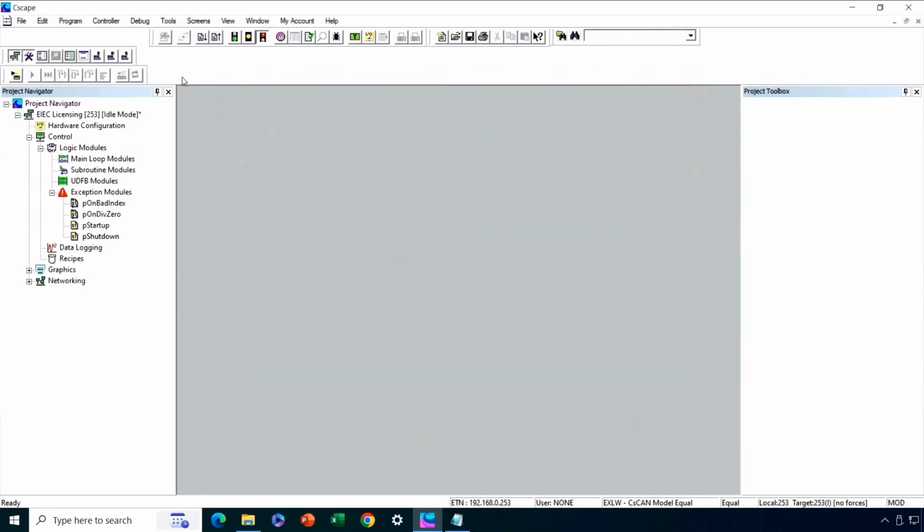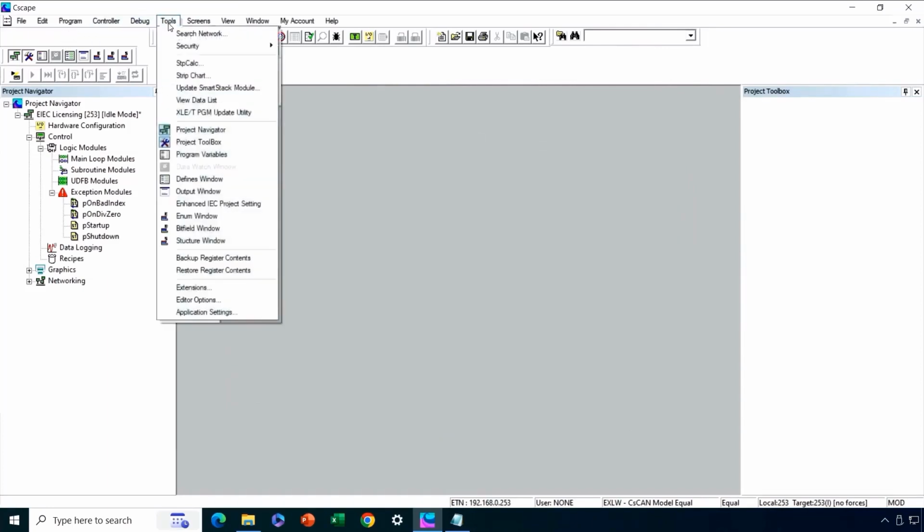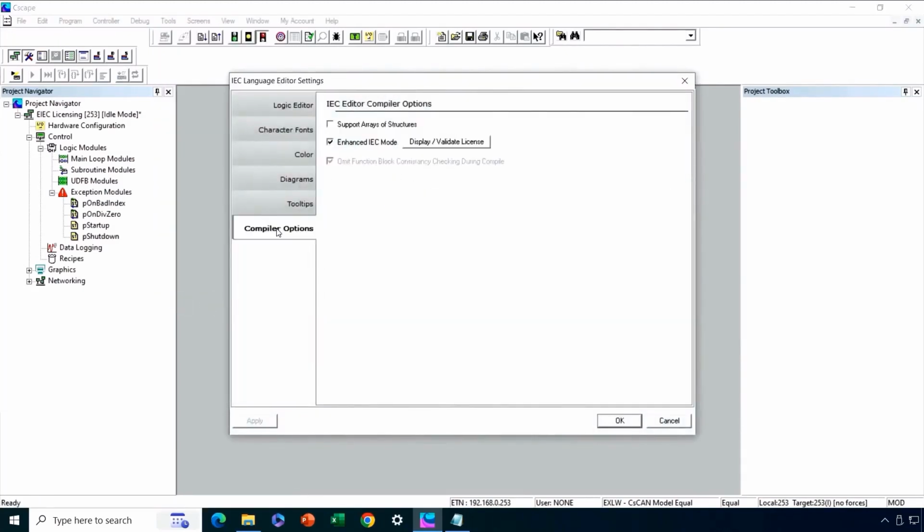But if you only sometimes use enhanced IEC, then the way you switch from standard IEC to enhanced IEC is also in the Tools menu, but this time in the Editor options under Compiler options, and you make sure that the checkbox is also checked. So this also happens to be the area in which we can license our controller for enhanced IEC. So again, we want to make sure that we're connected, and we are connected over Ethernet with the controller.